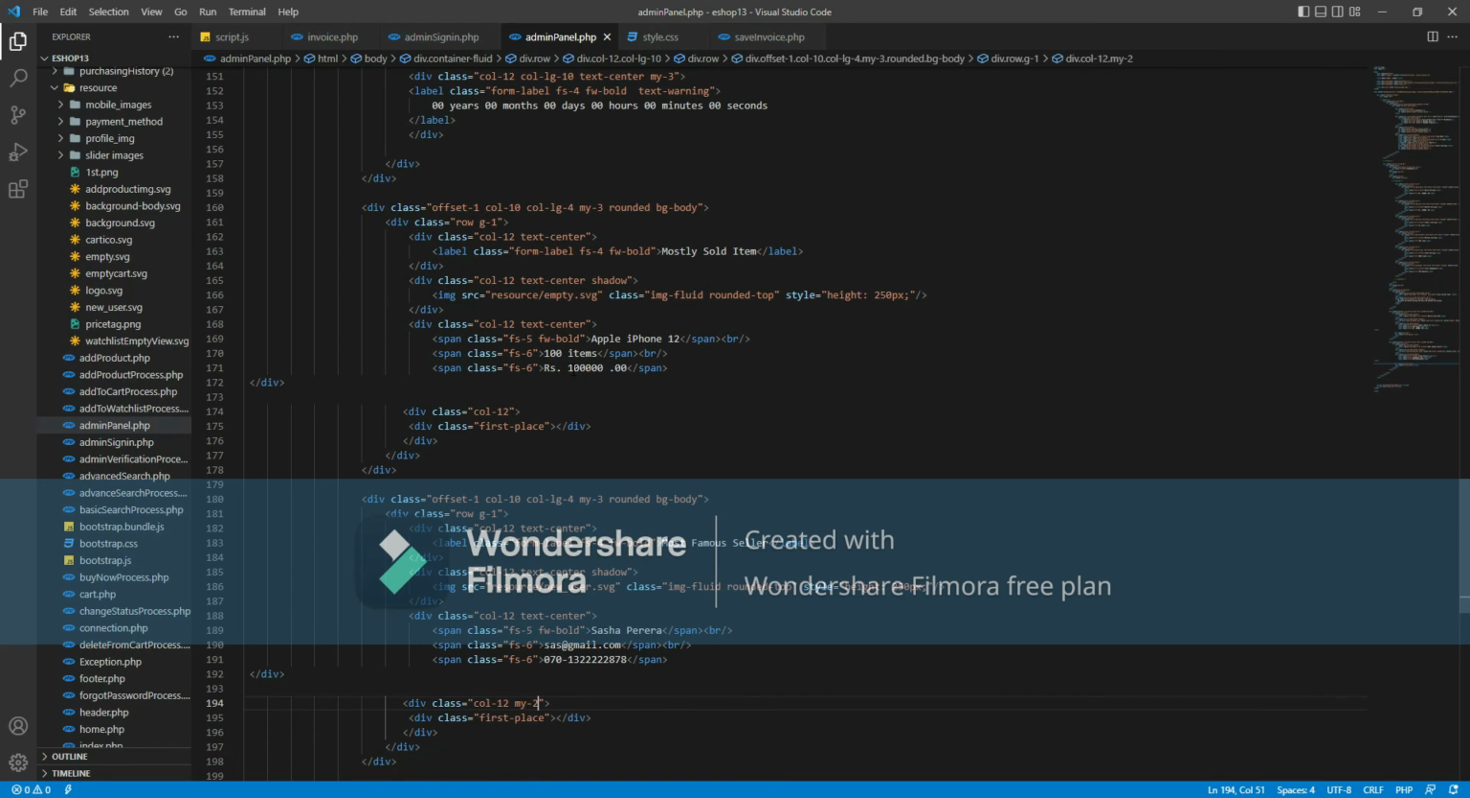I've given the text mostly sold item and most famous seller inside this label tag in a bold text, and then I've given an image tag with the class image fluid and I've given the style with a height 250 pixel. Afterwards I've given spans displaying the title of the product, the number of items sold and the price of the product, and then I've given this div with the class first place.